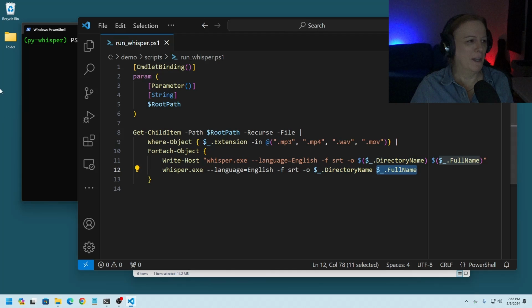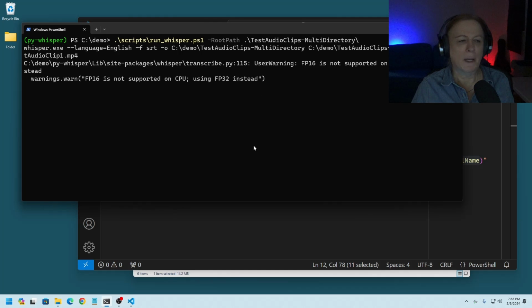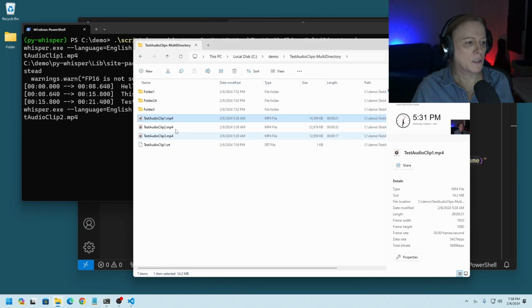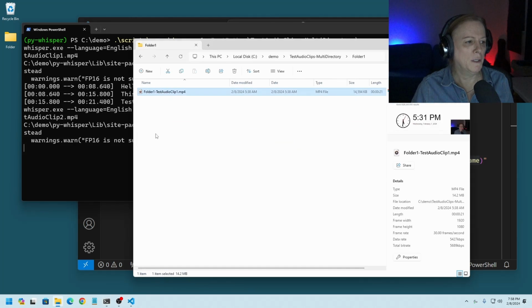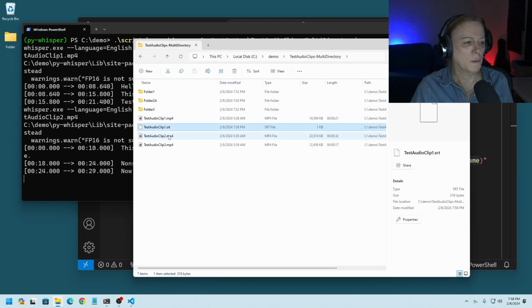All right, let's give this a run. Okay, here's the script being referenced. Then we have the root path. Let's press enter. And it's going and running this now. And while it's running this, we can go over here, like in folder 1. We can look around in here just to see if it's done any work. Oh, here, it's done this one here.